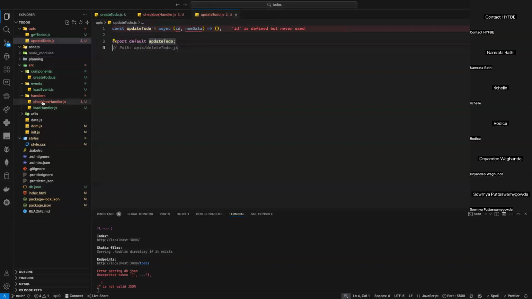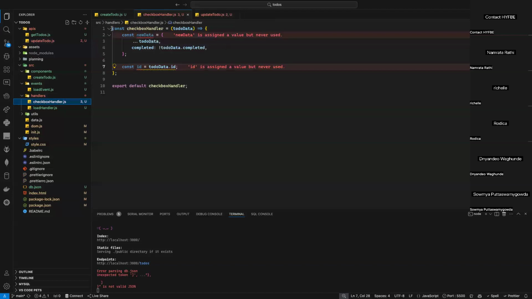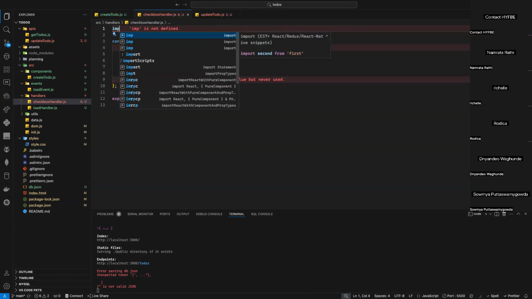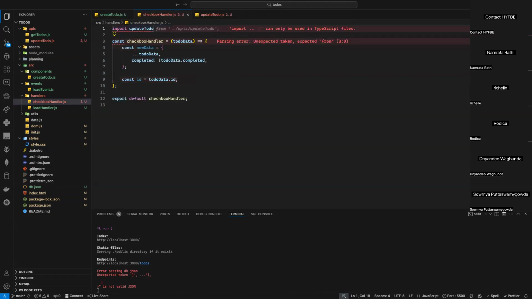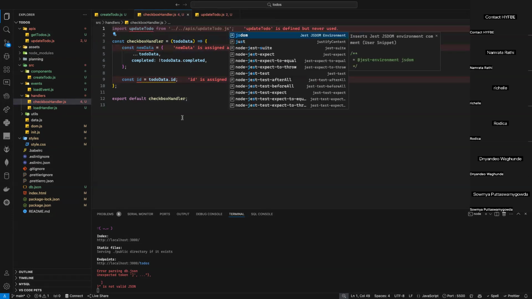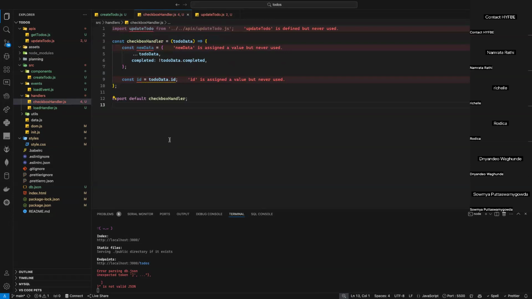Okay, now let's import it inside here. I need to import it inside here because I'm planning to use it here. So I will just import updateData from dot slash. I don't think this one is correct. So it is dot slash API update todo.js. Now it will be correct.